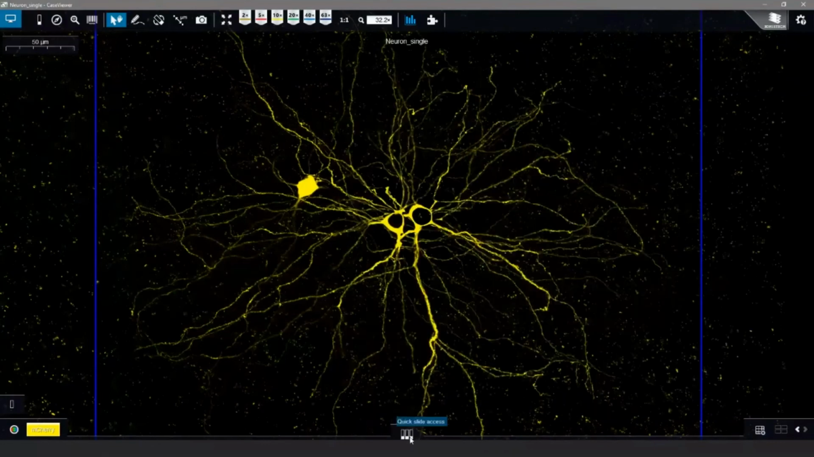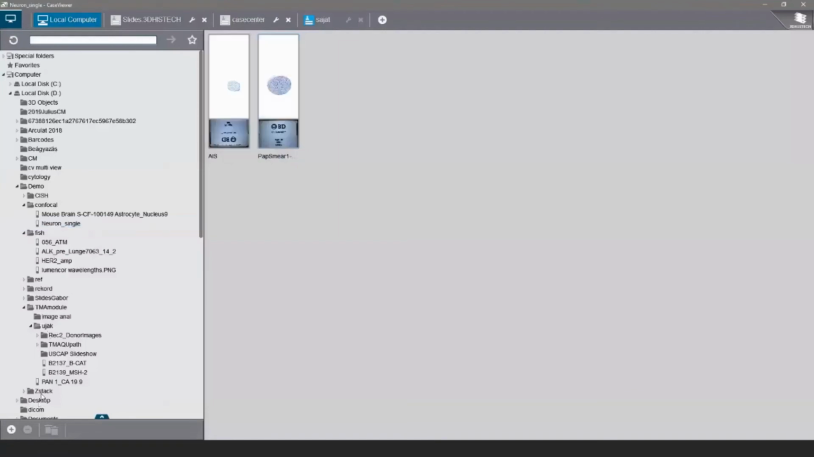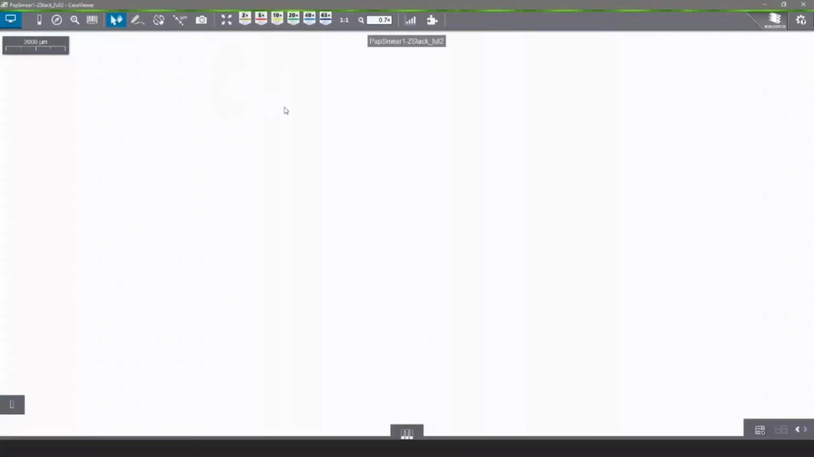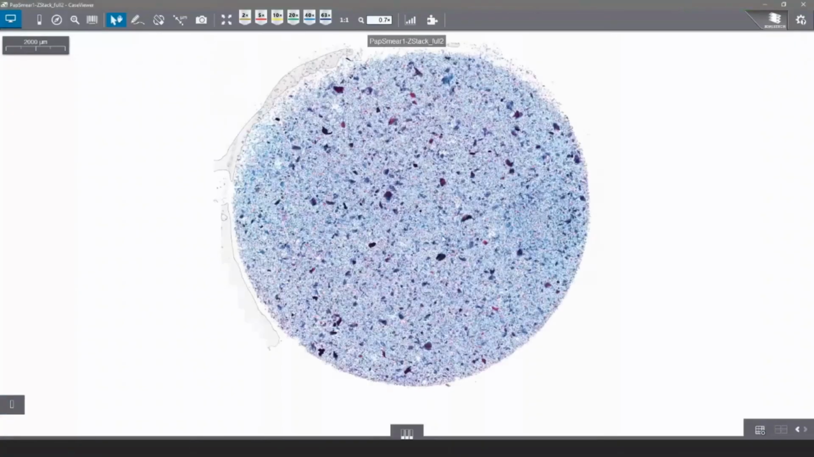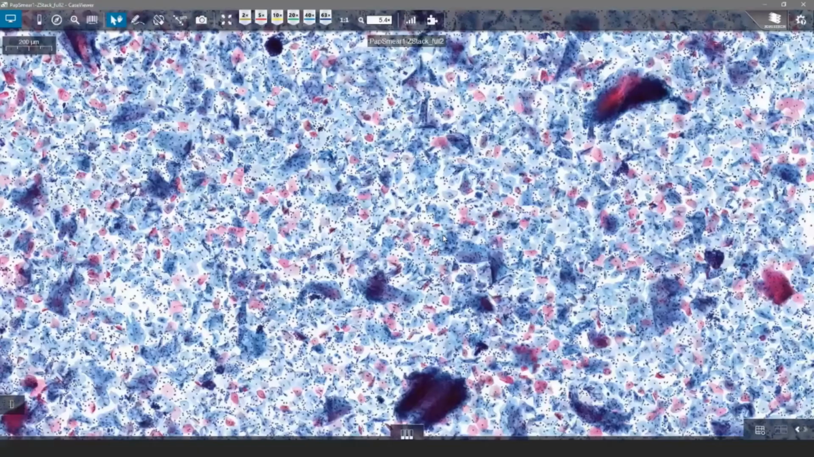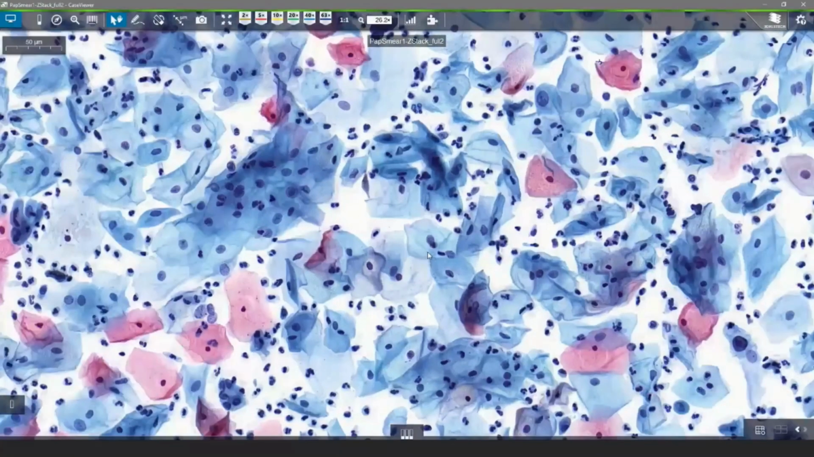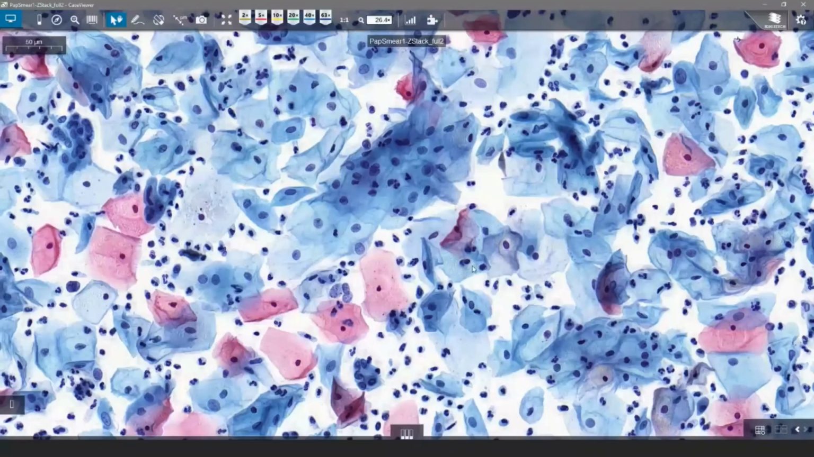Of course, you don't necessarily need a confocal scanner to use this feature. The Z-Stack scanning in our digital slide scanners is available for normal bright field slides as well. On this slide, you can see a pap smear. And we are right now in the so-called extended focus view. So basically, the software shows us the best image from all the layers.